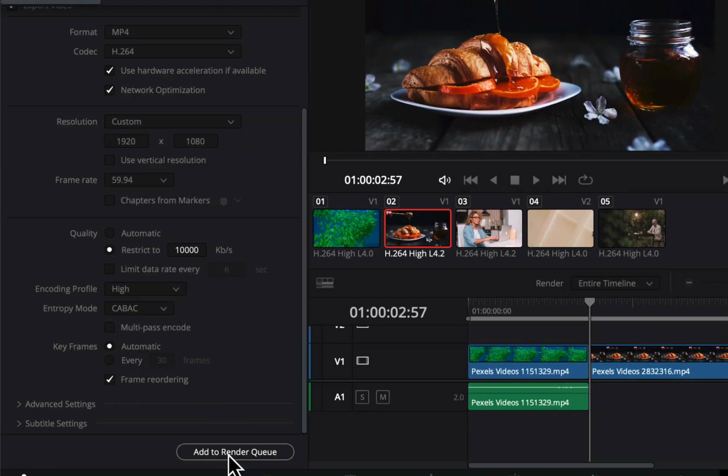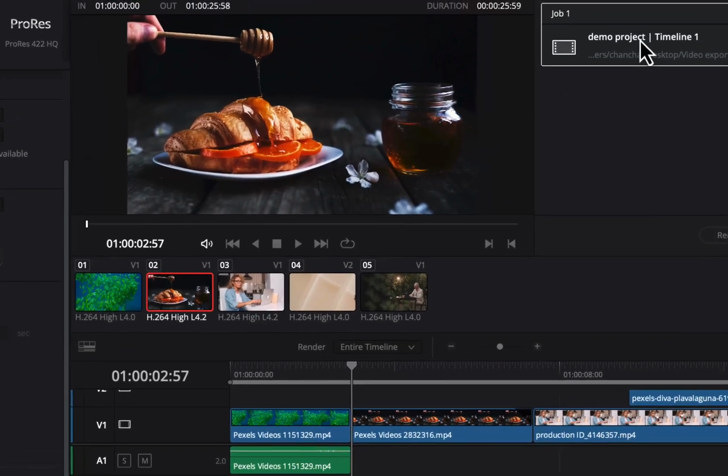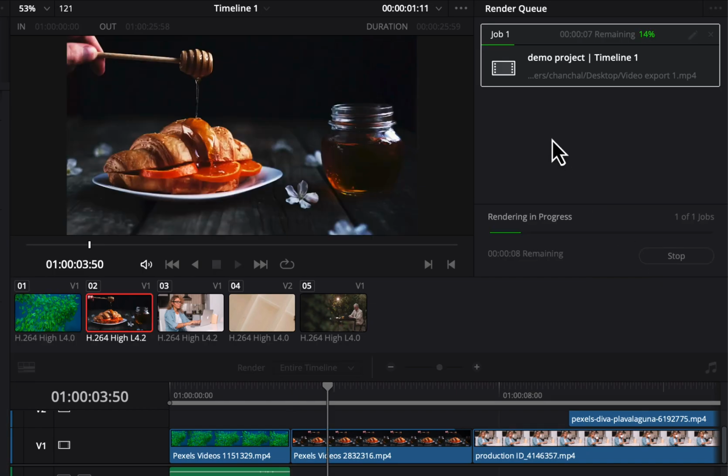You will name the file and choose a location as before, but the export will not start immediately. It will be on a queue, and you can add more files to export on the queue. Click on the Render All to begin the export process.